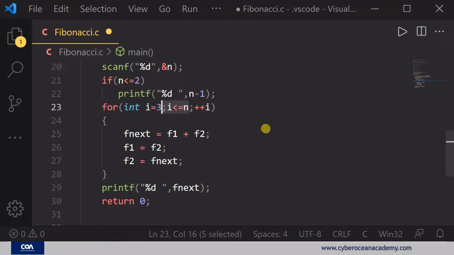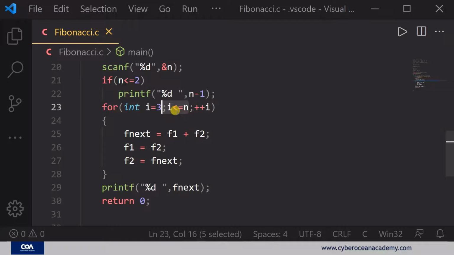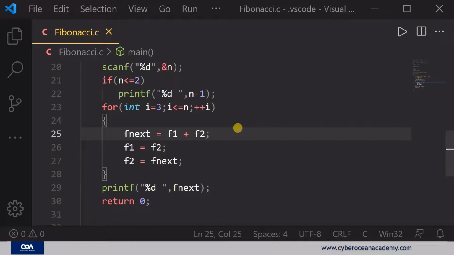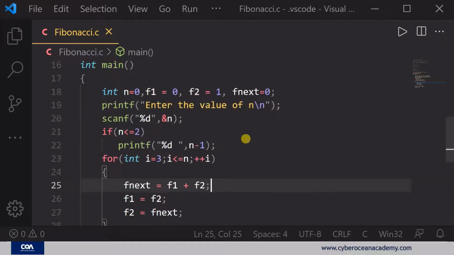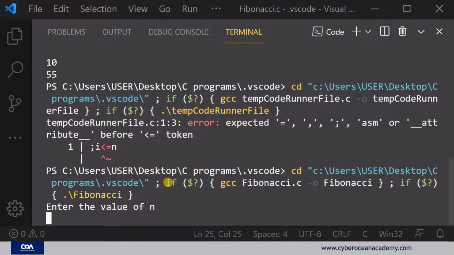So again just save this C program and run this. And here, okay, I'm getting a compilation error. Don't worry about that. So here int i is equal to 3 and i less than n. Okay, everything is right here, don't worry about that. So now I'm just going to check again where the compilation error is. So just save this C program and run this. Okay, it is fine right now.